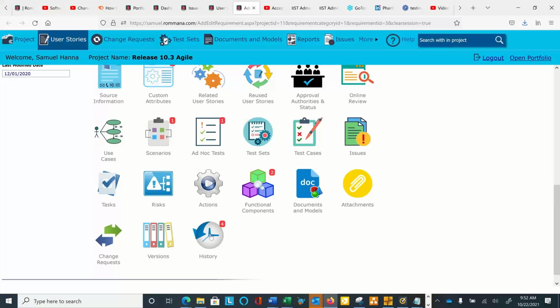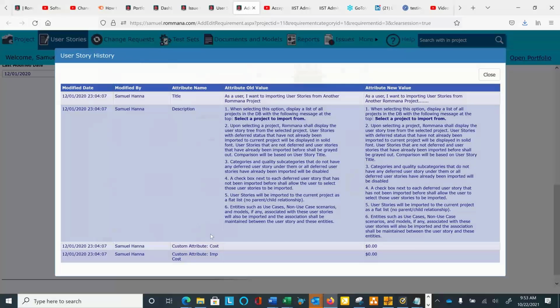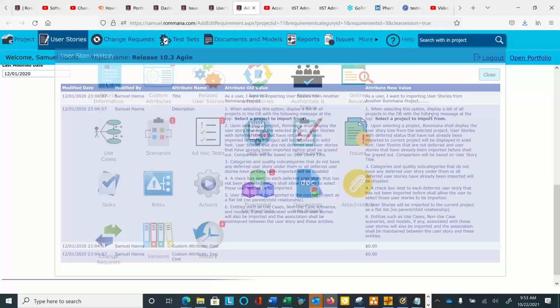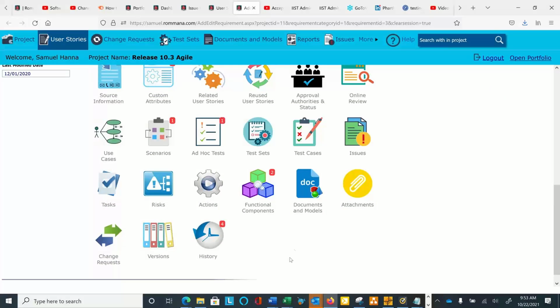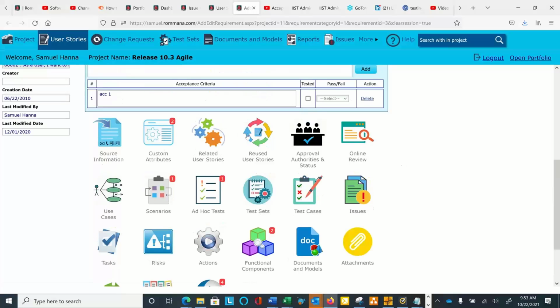So for example, here is the history of the changes. If I click on it, it tells me every change that happened to this user story, when, who, why, and things like that. All right, that's the history. I can see here custom attributes. I can see scenarios.